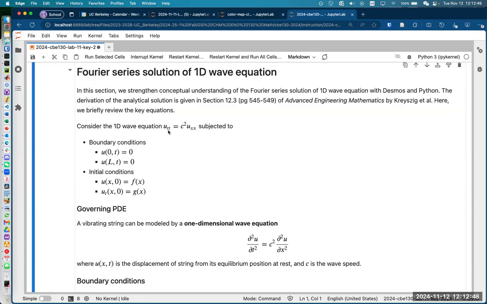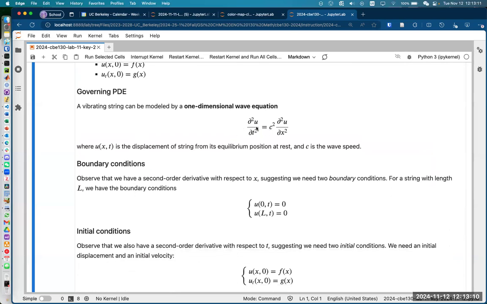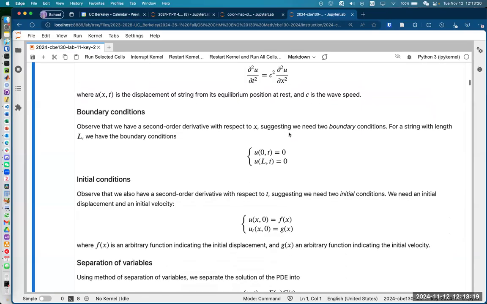Because it has a second derivative with respect to position, it has two boundary conditions. Because it has a second derivative with respect to time, it also has two initial conditions. We'll make the boundary conditions 0 and make the initial conditions f of x and g of x. So this is the governing equation: the second order derivative with respect to t is equal to a constant squared times the second derivative with respect to position. We have our boundary conditions and initial conditions.